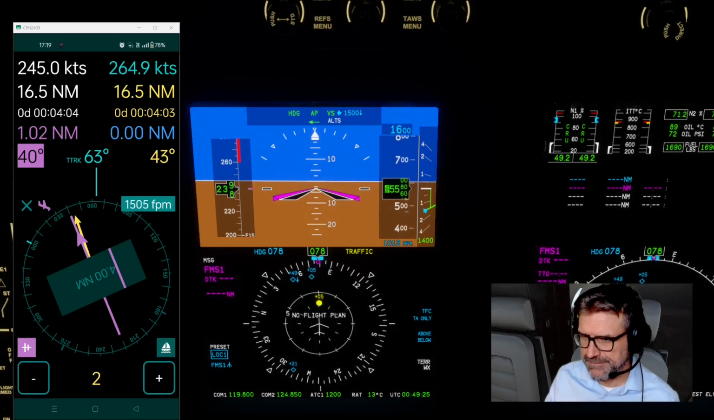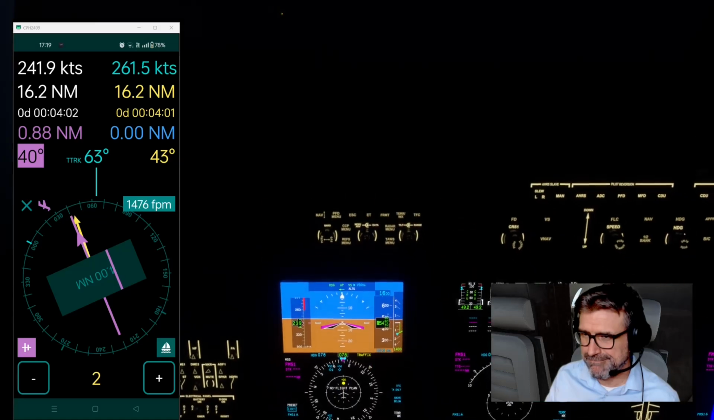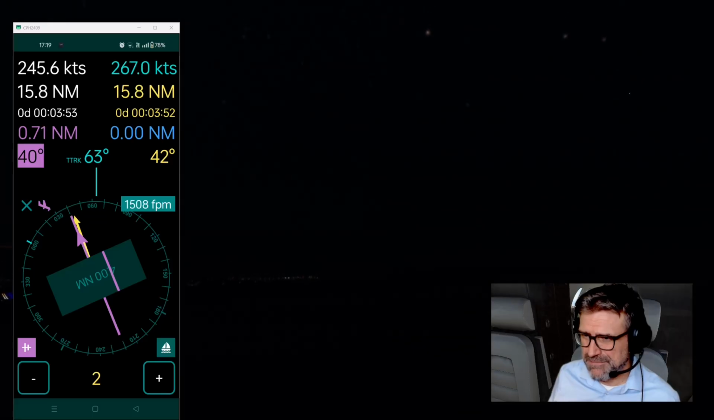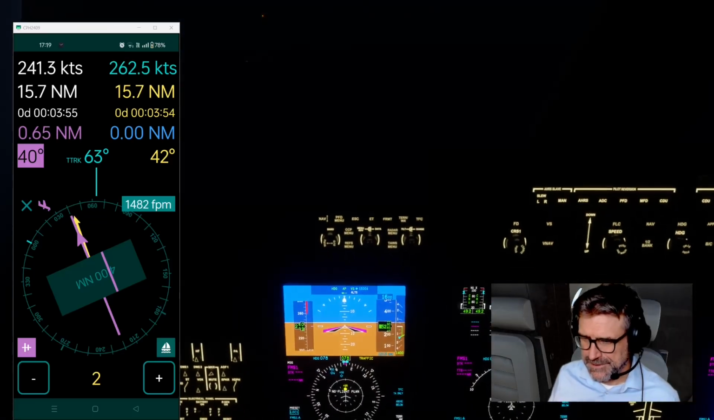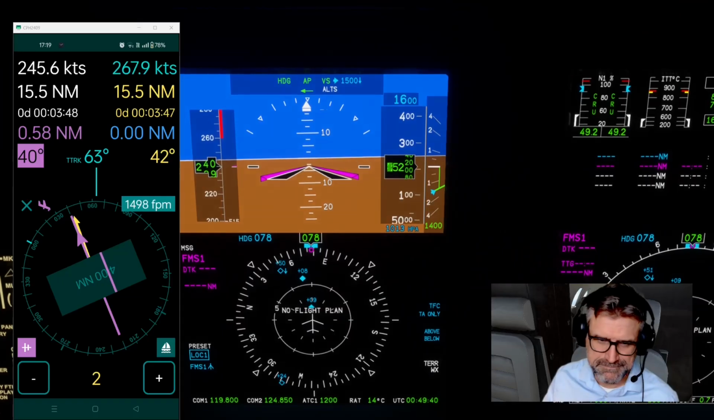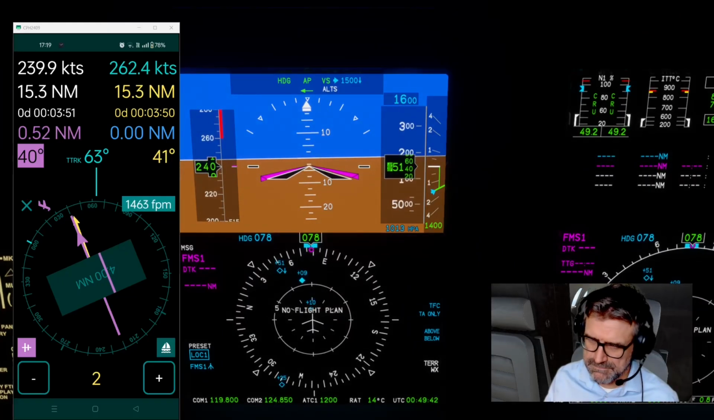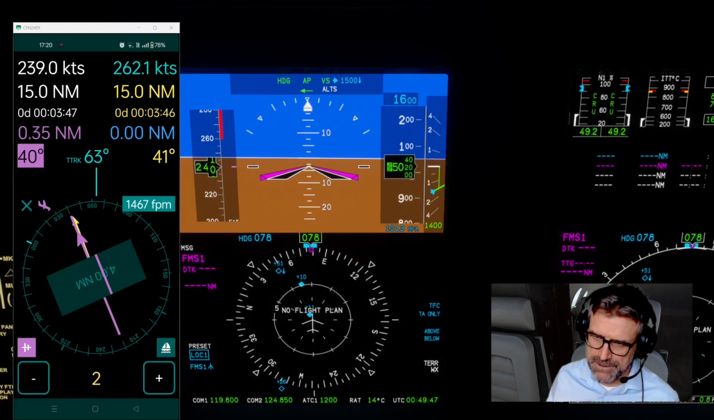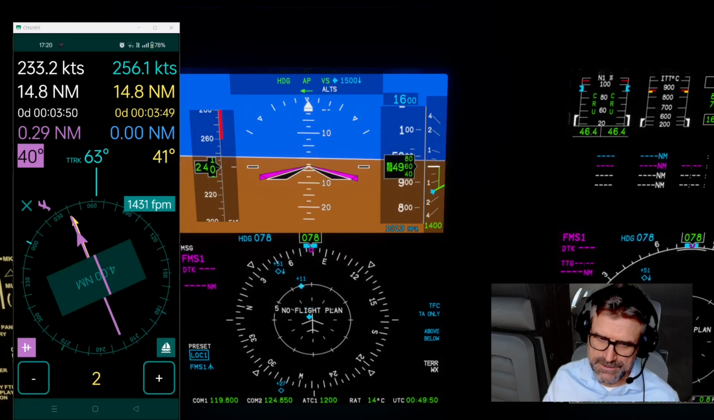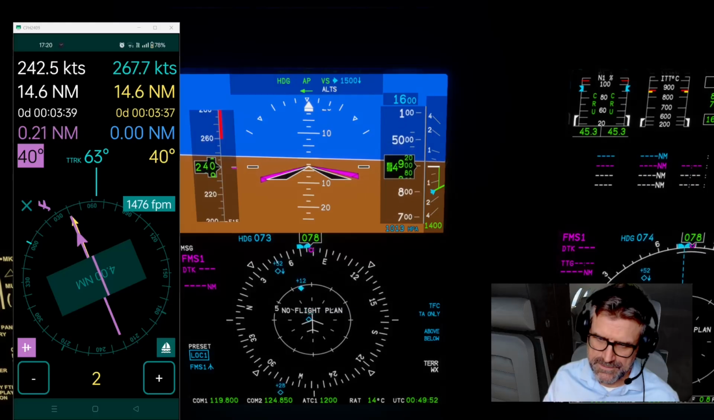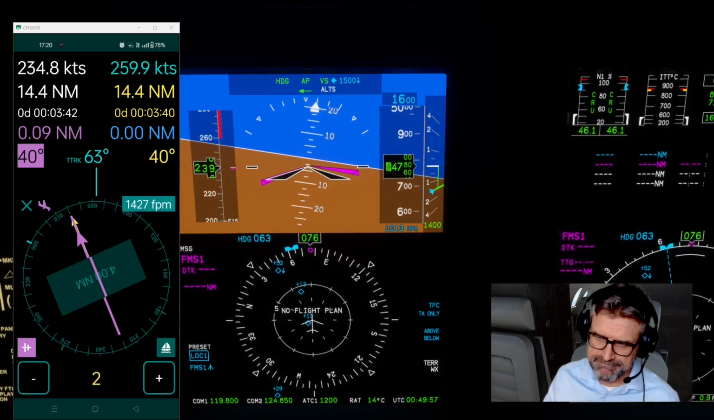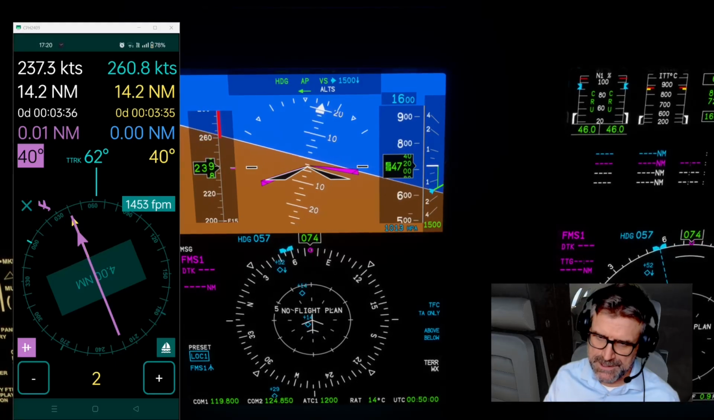Oh, we've got traffic. What the? No, that's not it. Oh, there it is. Suppose that's our traffic. This is not the time. We're already at 5,000 feet. So I'm gonna start turning a bit. Ooh, we are overshooting it.